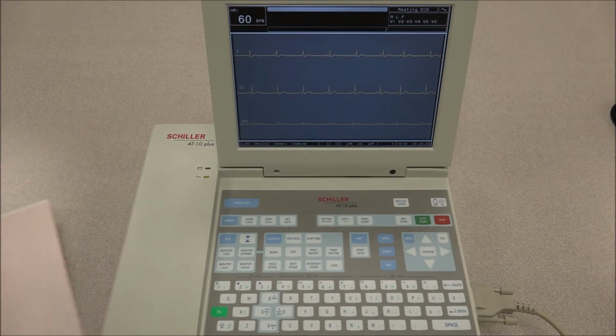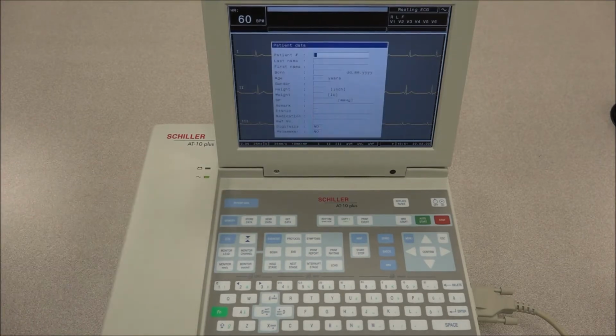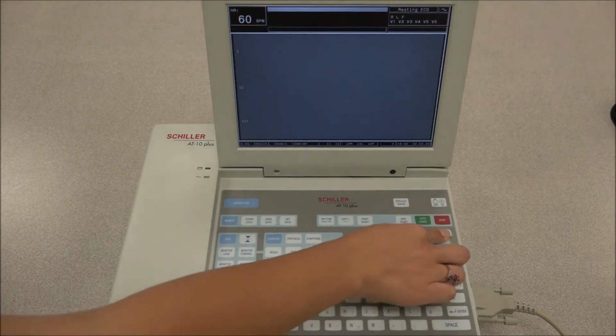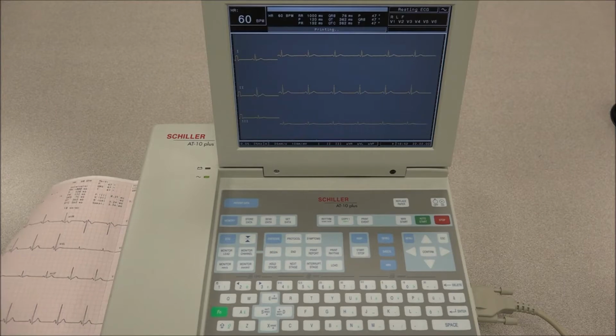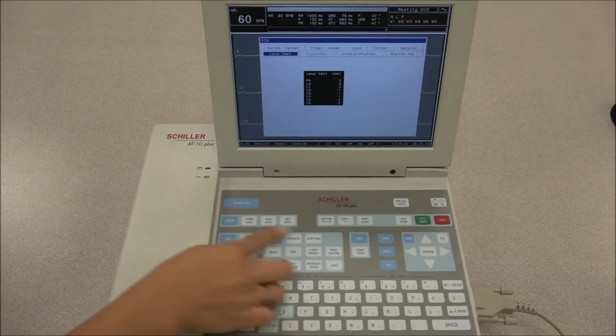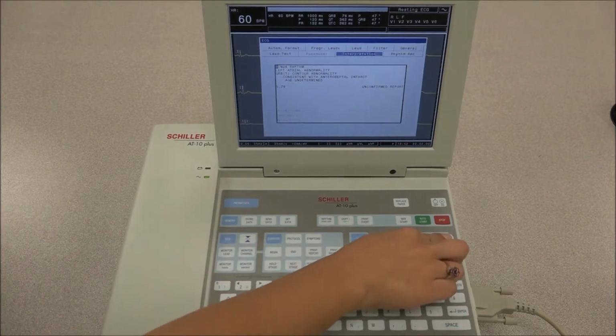To perform an auto recording of a resting ECG, enter the patient data and press the auto start key. After approximately 10 seconds, the recording is analyzed and the result is displayed on the screen. To edit the interpretation, press the ECG key followed by interpretation.